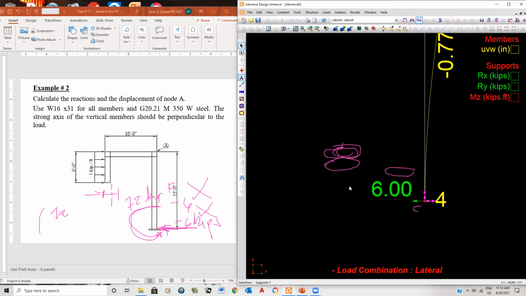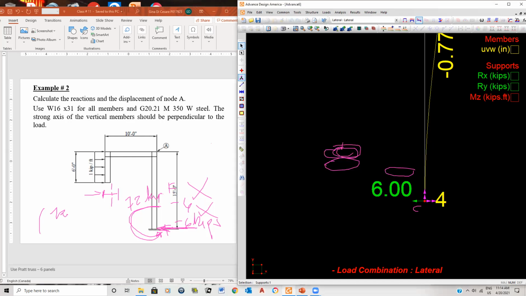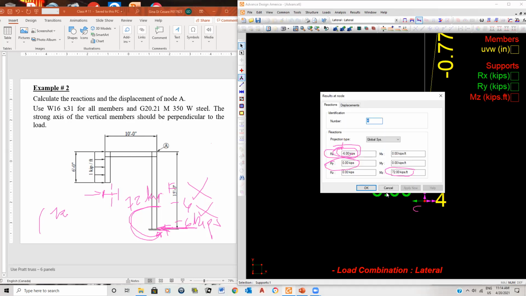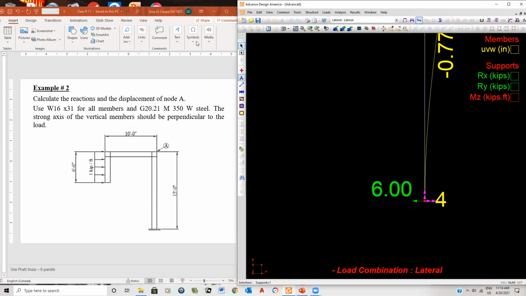Okay, so that's why I like to make sure I activate the support, double click on the support, and I get all my reactions. And that's how I don't forget one. Because year after year, people go to the screen and they always forget the Mz. They forget the Mz, and I give them 0 for the problem. Okay, so do yourself a favor, learn how to get the results in table form. Okay, that's number 1. Let me clear this drawing. Okay, so now that's that.